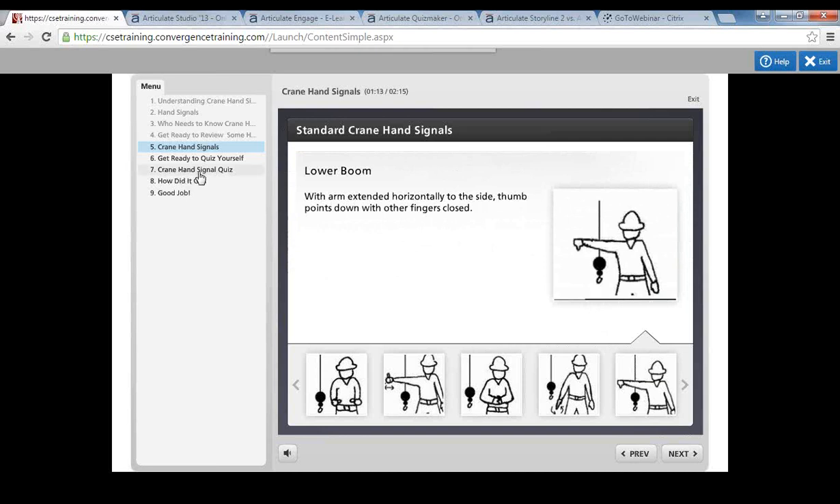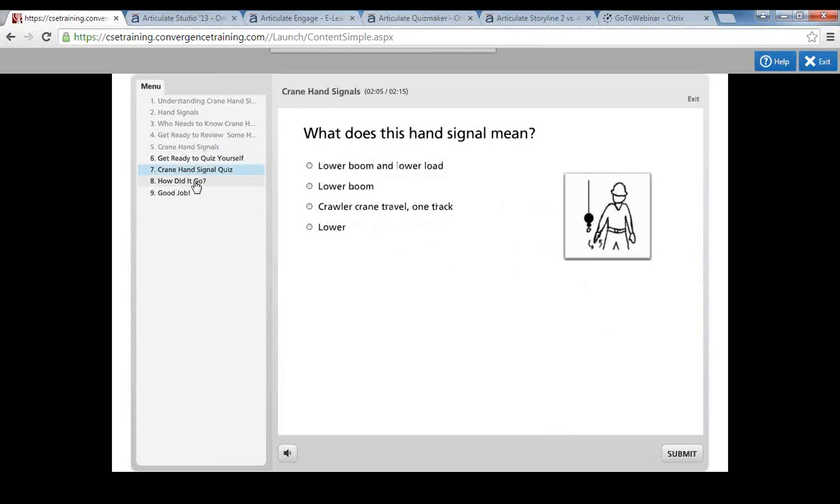Now, the next thing I want to call to your attention is this quiz here in a menu on screen 7. And again, I constructed this quiz in Studio. You're going to learn how to do it in a second. What does this hand signal mean? Here's a hand signal. We'll click an answer and submit.